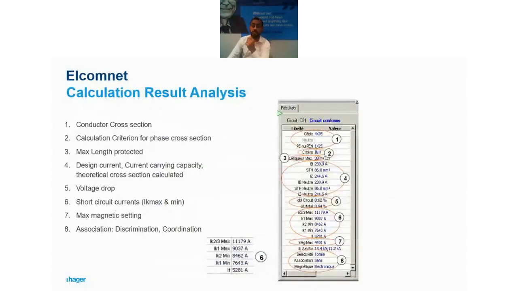So you can see that we have different types of calculations and different kinds of information in the results analysis. The cross section of the cable. The calculation criteria also can be chosen by the software. So either you can choose it by the smallest cable that you require, or by the voltage drop, or by the cross section, by the over voltage. So we have different criteria based on which you can make the selection for the cables.